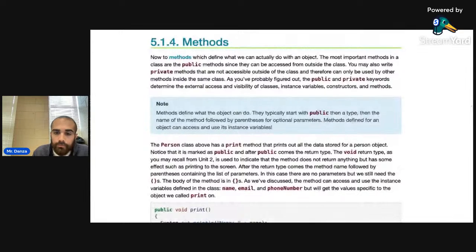So notice that it's marked as public, and after public comes the return type. The void return type. Okay, void. What does the word void mean outside of computer science? You hear the word void, what do you think of? Okay, so nothing. I think of a hole, a black hole. A black hole. A large empty space.